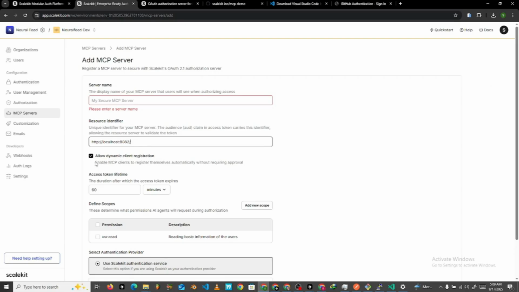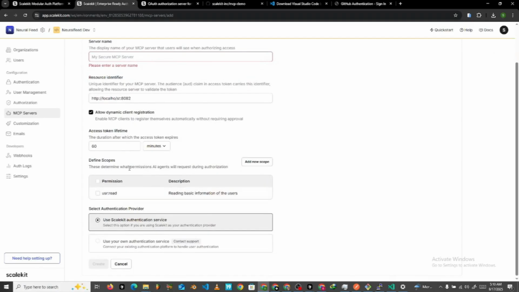You make sure that this is enabled. If you are hosting your server online, you can just enter that particular server URL inside here as the resource identifier. But since we are running it on localhost, we can just do it just like this. All right, so this is the allow client registration that we have right here, and you can see that we also have our permissions right here. You can enable them, and also you can keep this one right here.